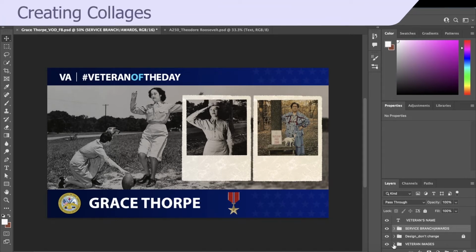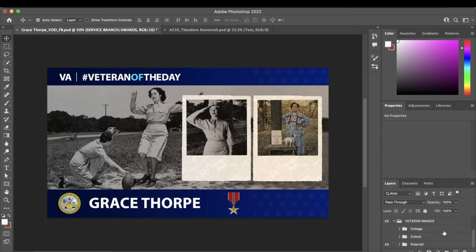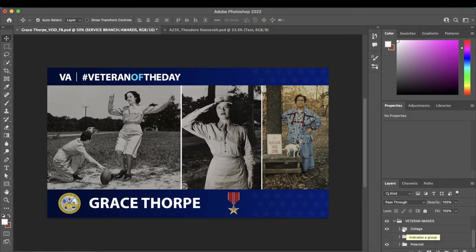Next up, we get to have fun with creating a collage. So here I have several examples of what you can do. The most basic version is to have a collage like what you see here, where you can combine the photos together. Typically, we recommend that you choose 2 to 4 good photos that you think adequately represent the veteran.